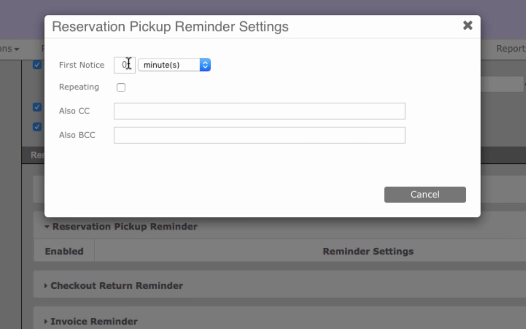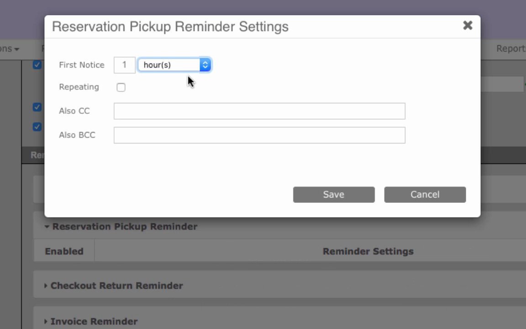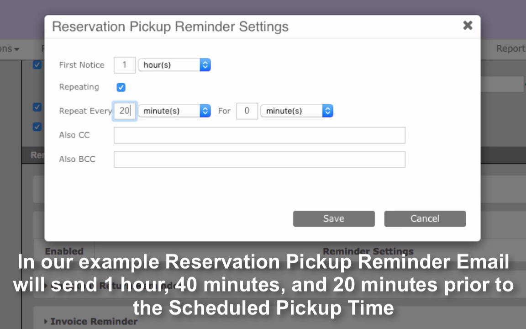Select the time the first email will be sent by entering an integer, then selecting minutes, hours, or days from the drop-down menu. The time the first email is sent is the amount of time, either before or after an allocation's scheduled time or invoice due date. To send additional reminder emails, select Repeating, then enter the repeat time interval. In our example, we're setting the repeat email to be sent out every 20 minutes for 1 hour.